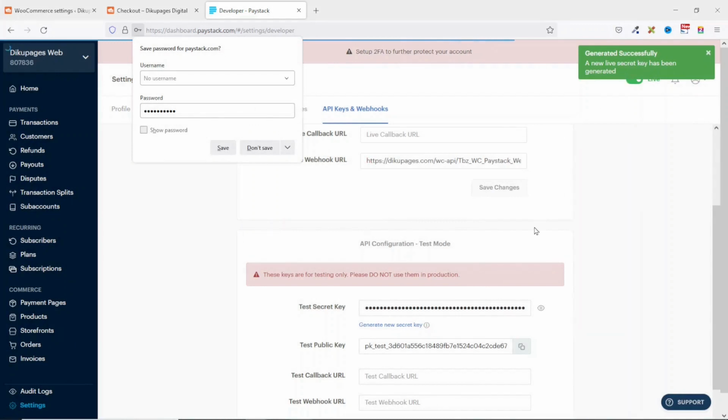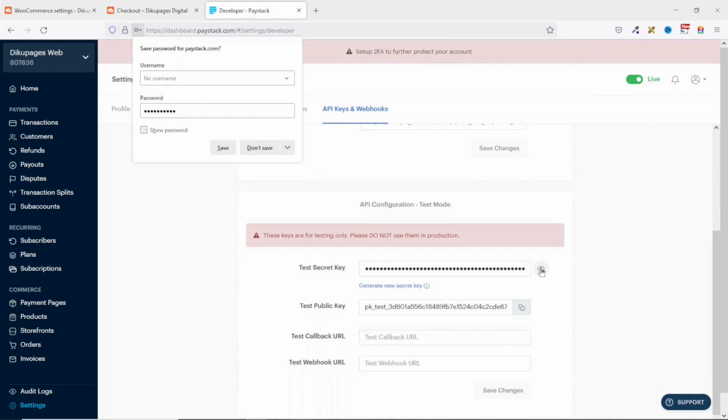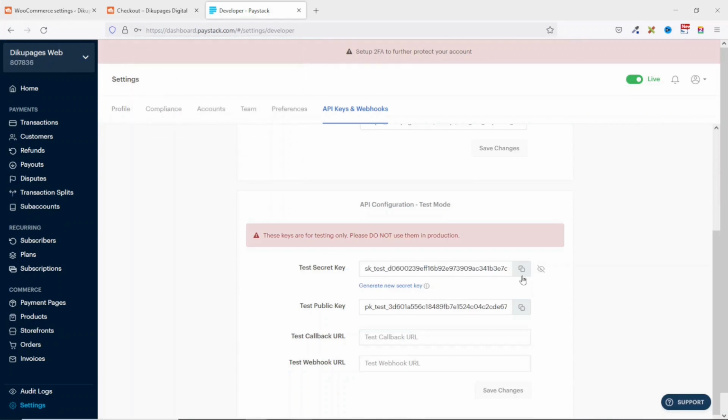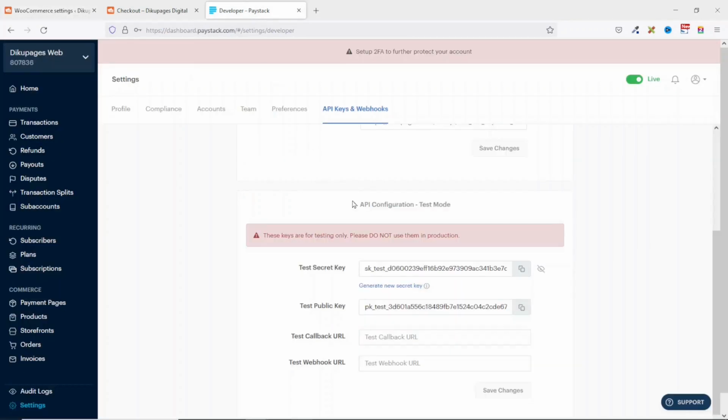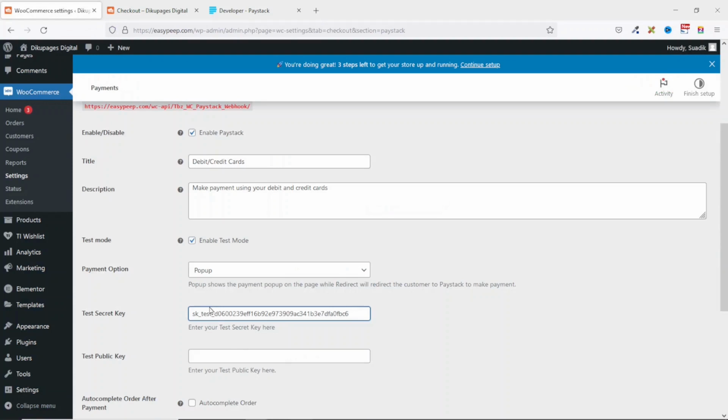Generated successfully. So now let's go ahead and grab it from here. To do that, I click on the view icon right here. Then I'll go ahead and click on copy. Let's go back to our website. Then we paste it in here. Going back, we copy the test public key. Go back to our website. Then we go ahead and paste it in here.